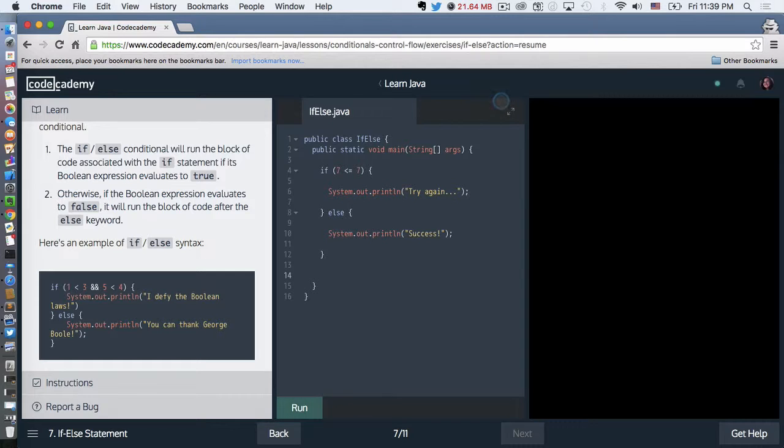Okay. Here's an example of if/else syntax. If 1 is smaller than 3 and 5 is smaller than 4. So that's not true, right? Because double and means both sides have to be true. 1 has to be smaller than 3, and whatever this here has to be smaller than 4. So it's not true. I defy the Boolean laws. So that's not going to happen. It's not going to be printed out. So the other statement is going to be printed out.